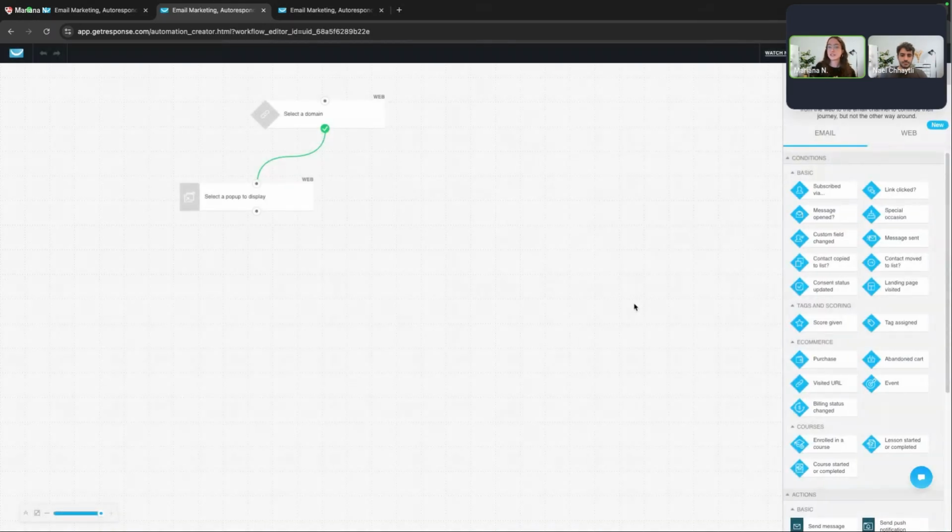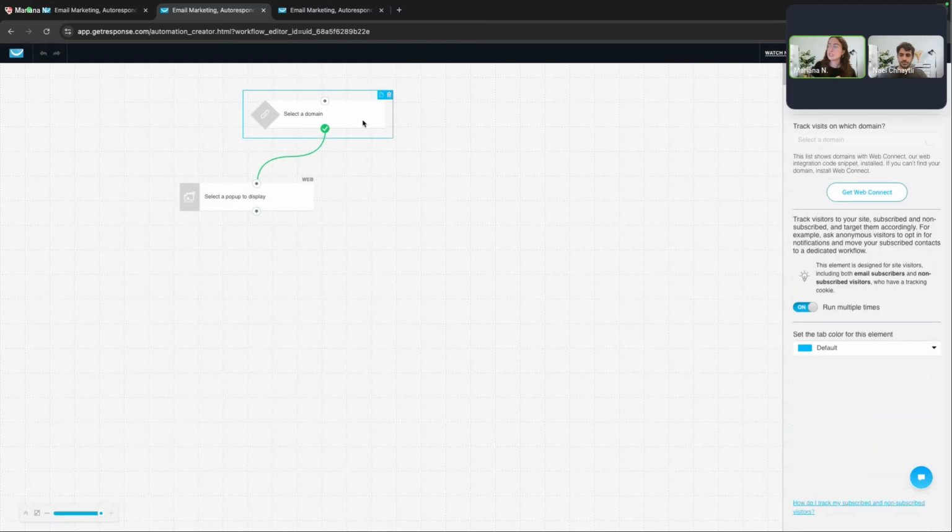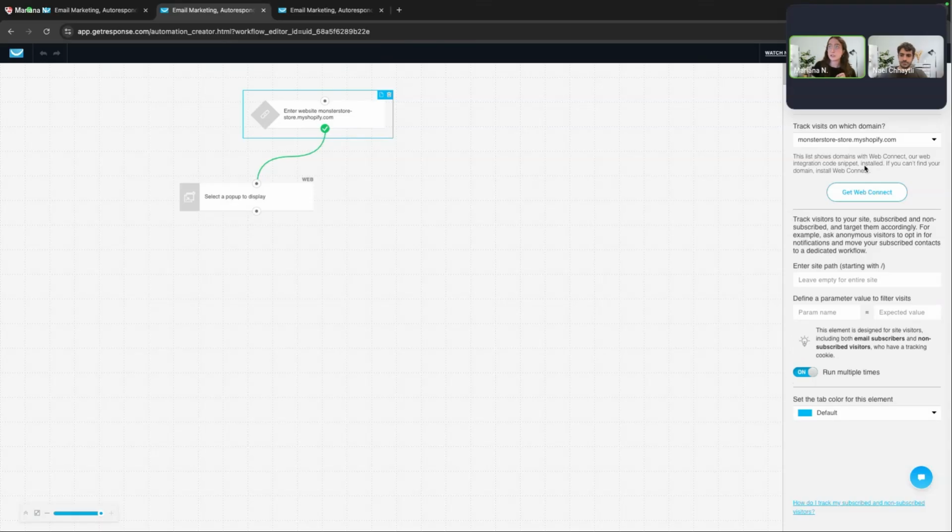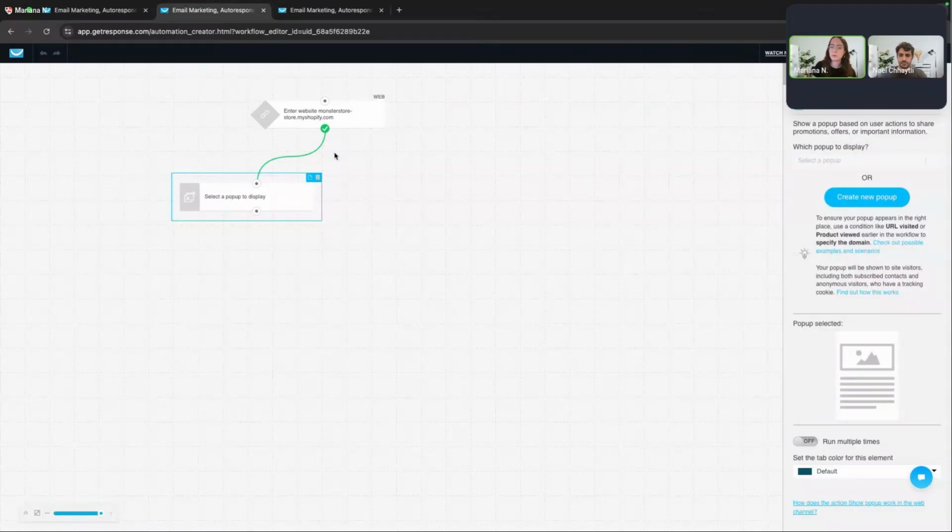Okay, perfect. And as you can see, this workflow is already built out. It has two elements, one and two, and they are connected already. The first one is the visit URL condition, and it's directly connected to this second one, which is the show pop-up action. So again, let's go through how to set this up properly.